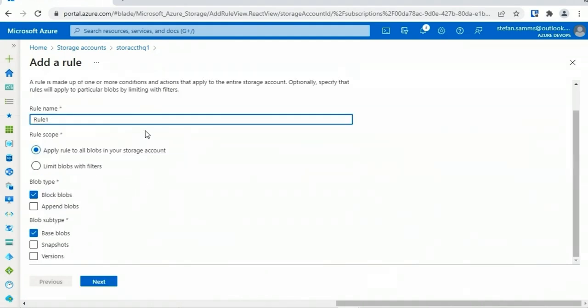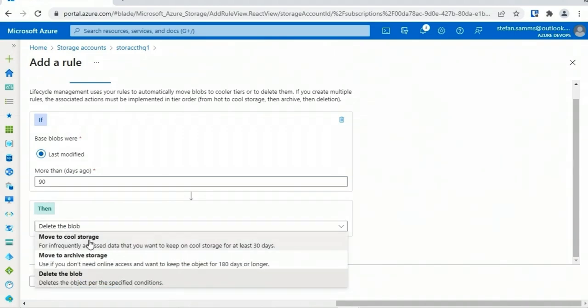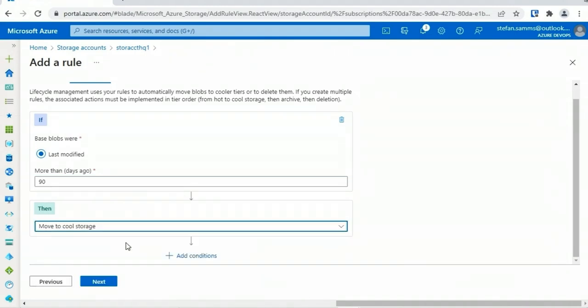Now I could filter it so it applies to certain blobs, but what we can do, and the point is this down below, is the rule can apply to not only just the original base blob, in other words, the current version in our context, but also it might apply to snapshots and also versions of a blob. Because that's what we're talking about, isn't it? Versioning. I could click next and say if the base blob itself was modified, let's say more than 90 days ago, then we could choose to move blobs and snapshots and versions of blobs to cool storage or archive them or whatever the case might be. So the key is that we can manage versions of blobs using automated lifecycle management at the storage account level.